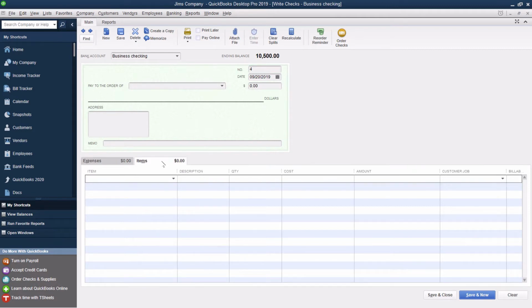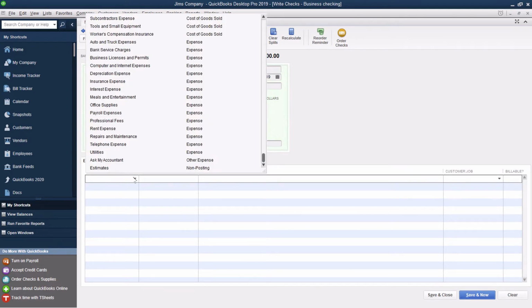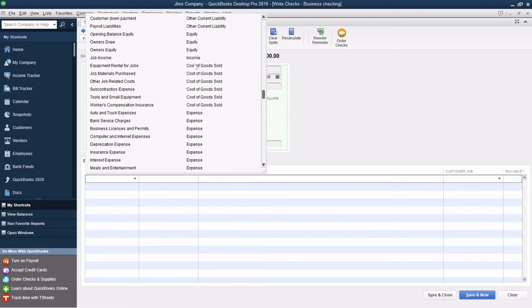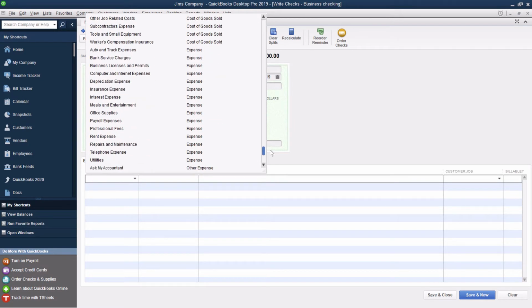Items aren't part of the GAA double entry system anyway. So you will be going through the expenses tab here a lot, and you'll often use the COGS type of account for materials purchases. When you click on expenses here, the entire chart of accounts comes up. Now here's the confusing part.